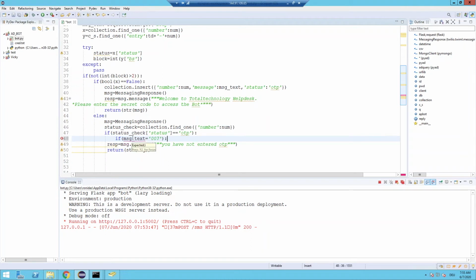For example, we know how to send a message to Twilio, so you can create a function which will generate a random password and send it to your mobile number as a WhatsApp message, and you have to enter the same thing. If the entered text is 007, whatever we are expecting, if the user enters the same thing, then it will go and change the user data in this table. So this will be update_one.